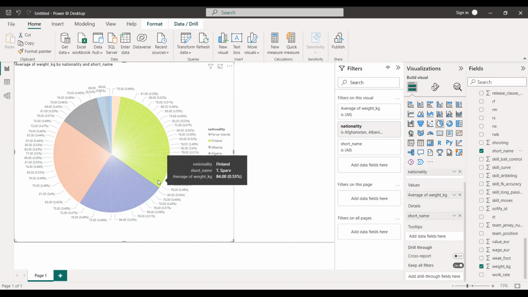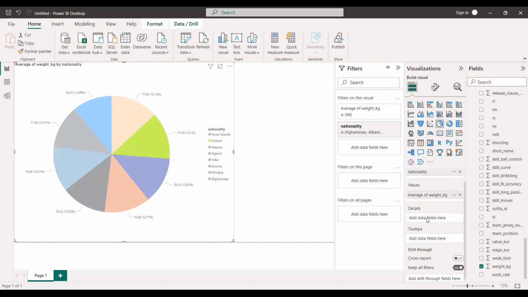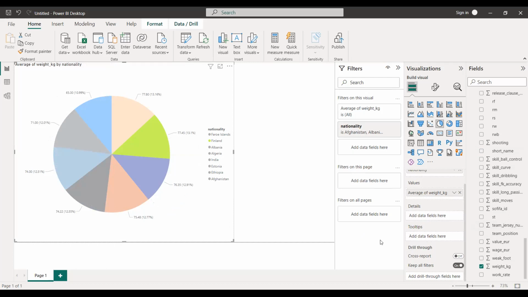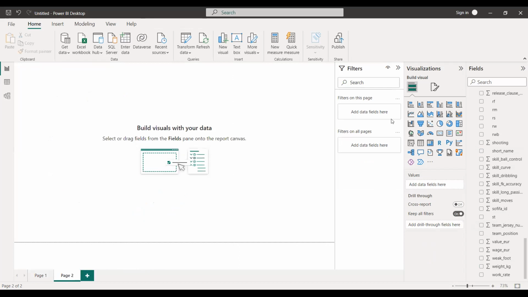You can create a sub pie chart as well, right? Or if you don't want it, click on close and it is removed. If you want, you can create another tab here, and you can create multiple values, multiple charts.